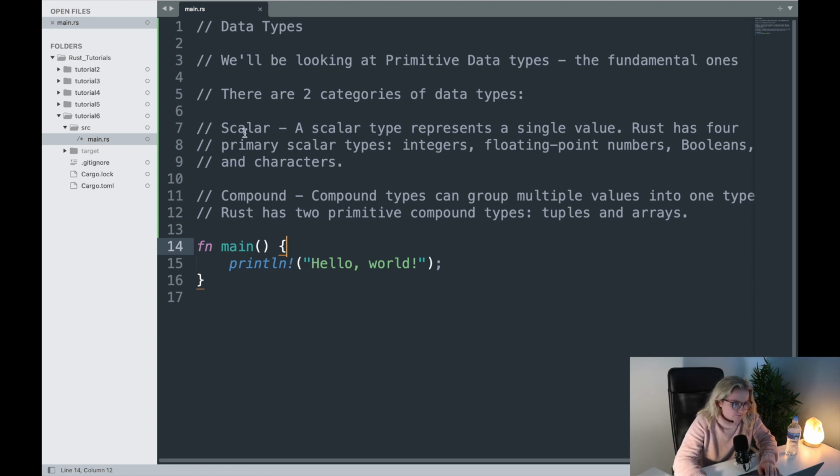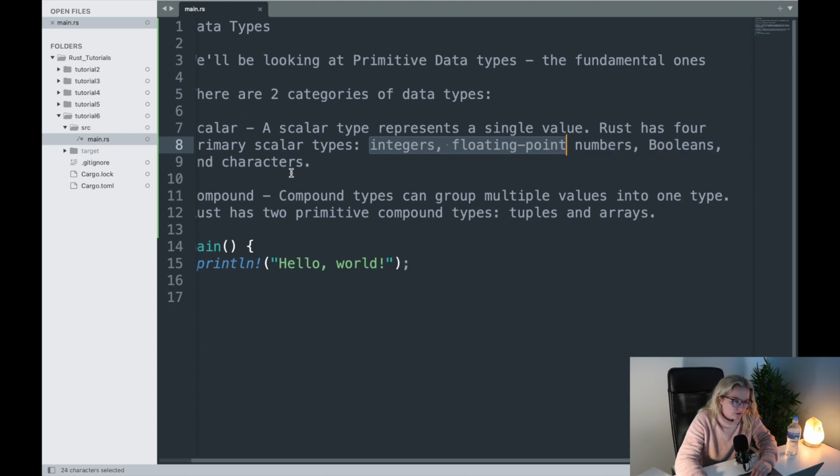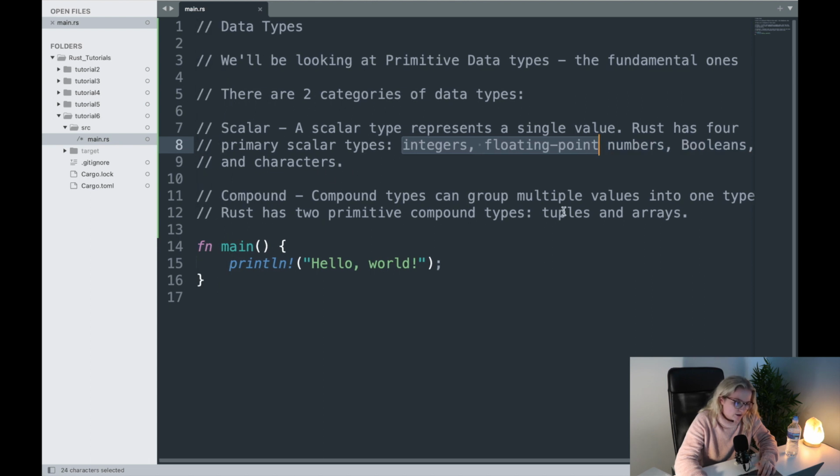So awesome. 2 different categories of data types, scalar and compound, and we're just going to work through these. So we're going to look at integers, floating point numbers, Booleans, characters, then we'll move on to compound and look at tuples and arrays. Cool.